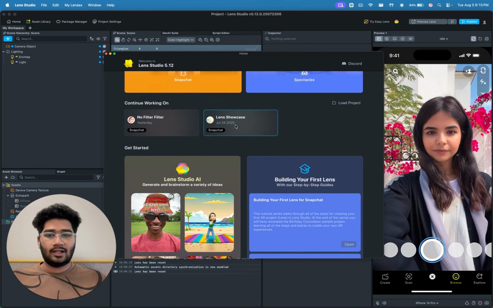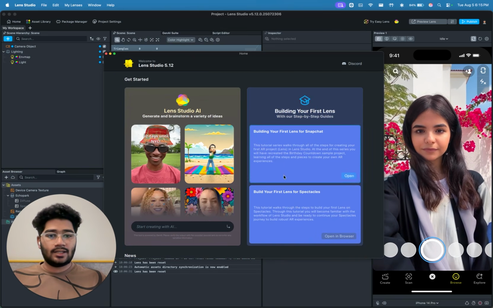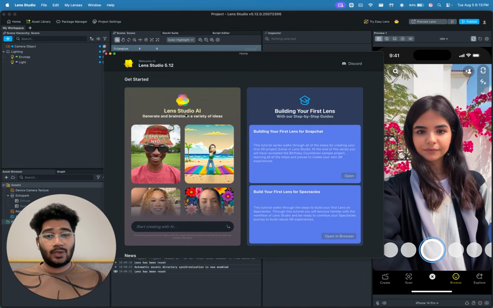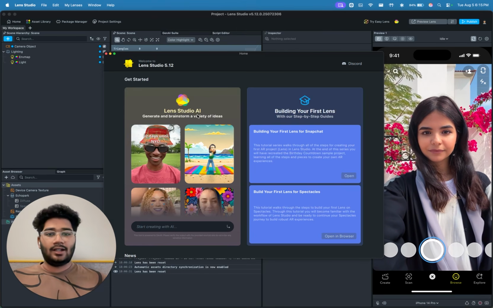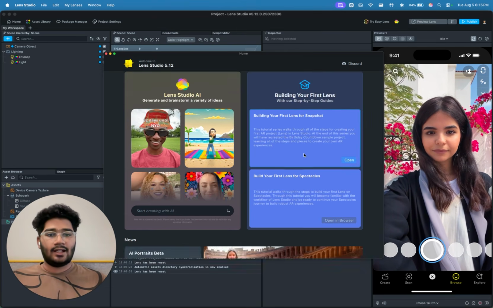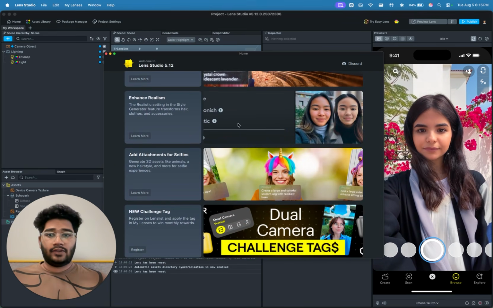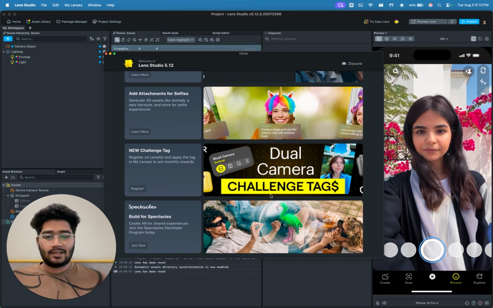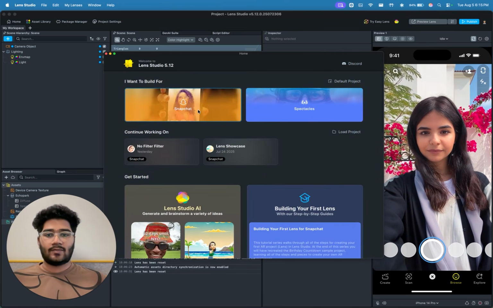Some recent lenses that you have been working on. Down here, you can get started with the Lens Studio AI directly from here, or we'll dive deeper into this in the further session, right? And up here, you have some more news, some new features announcements, some challenge announcements, and everything like that, right? Perfect. So for now, we'll go with Snapchat.